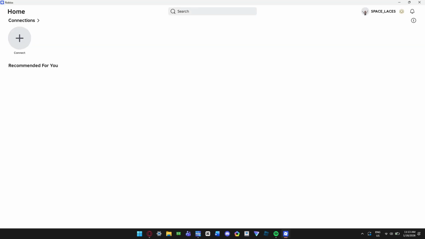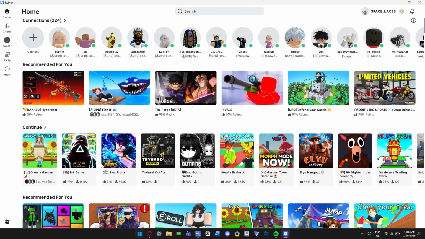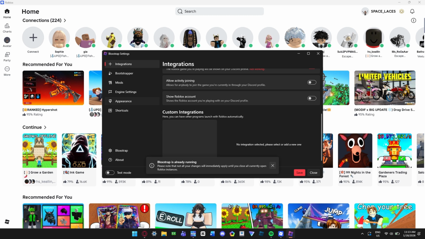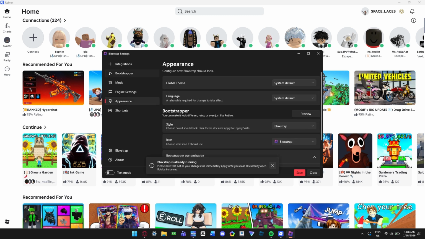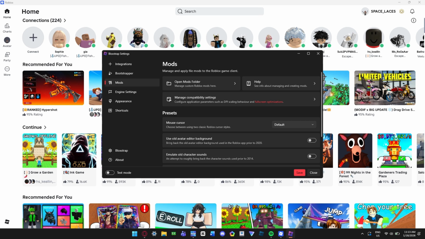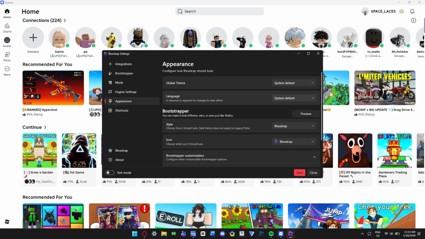Here, the software will show that it's running, and note that some changes require you to restart Roblox to take effect. Inside the menu, you can adjust server location, enable activity joining via Discord, and access mods like old death sounds, custom mouse cursors, or the classic avatar editor. You can also manage emojis, apply custom fonts, cap frame rates, and tweak rendering modes for better performance.